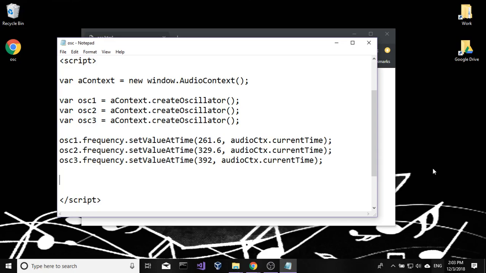So we need to create the gain node. The way we create it is we will create a new variable. We will call it gain node, and this we will get from our audio context dot create gain, like this, and the parentheses and semicolon.